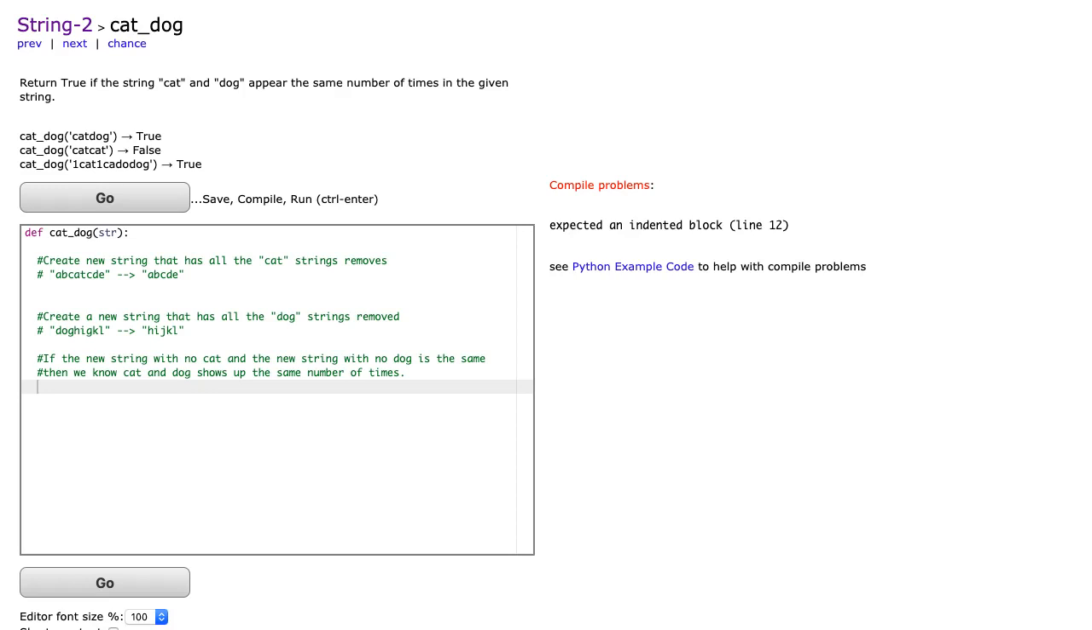How this is often done is you might write a loop that loops through the string and counts the number of times you see cat, counts the number of times you see dog, and compares them. And if the number of times you see cat is equivalent to the number of times you see dog, then you know they show up the same number of times.